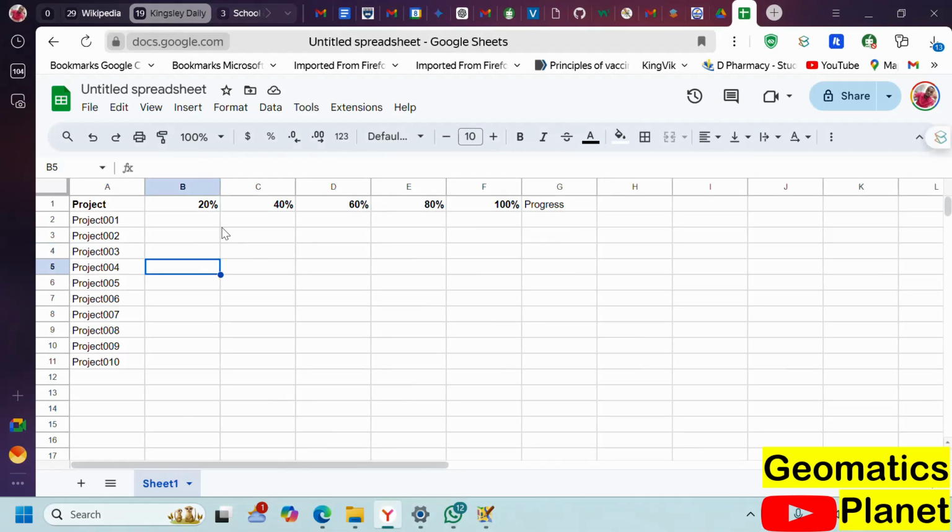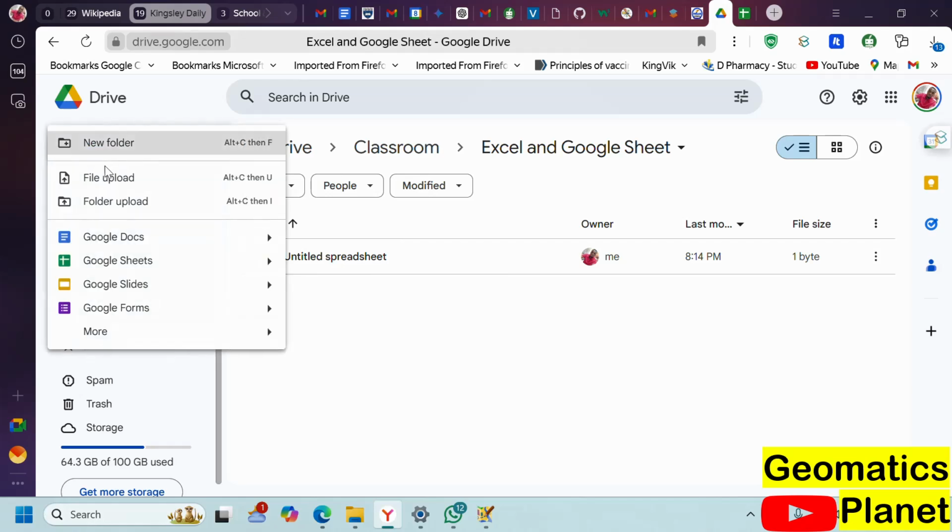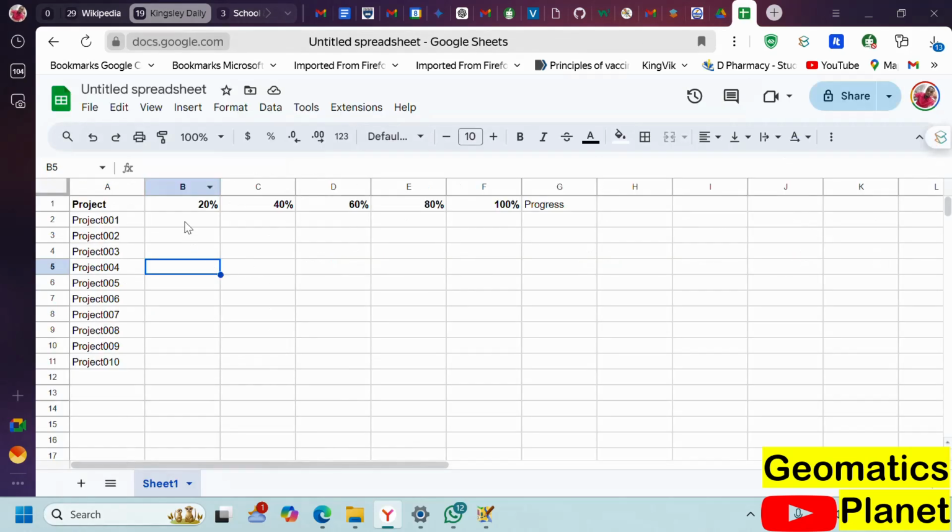So let's talk about how you can create this in Google Sheet. Just the same way you go to your drive. For example, you can go to Drive here, then go to New. You click on Google Sheet here, click Create new. So that's the same way I arrived here.